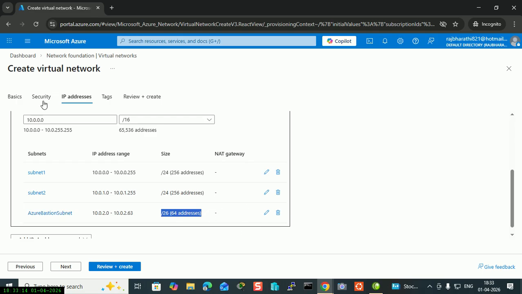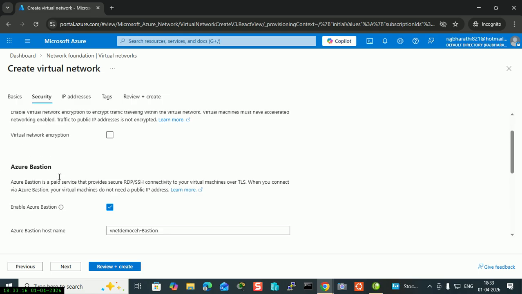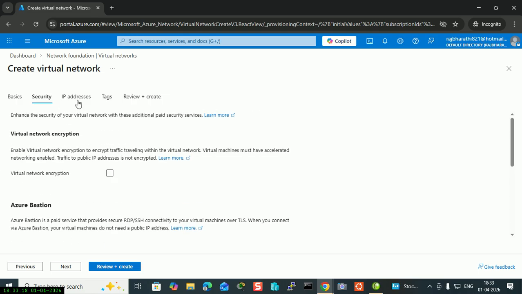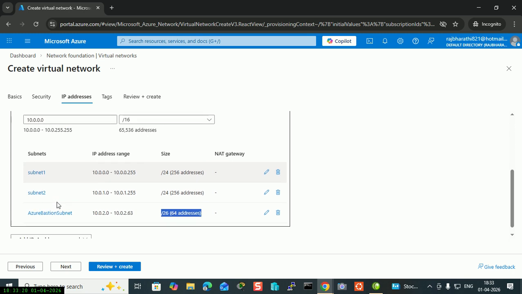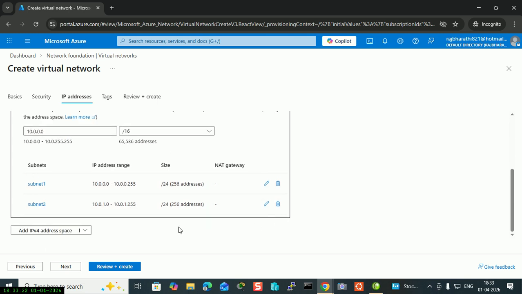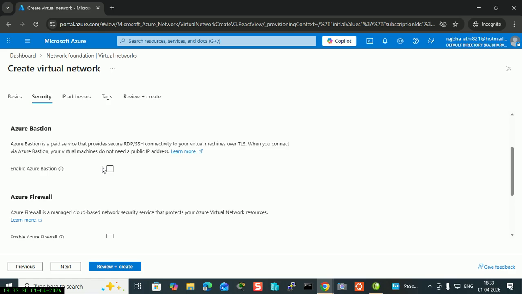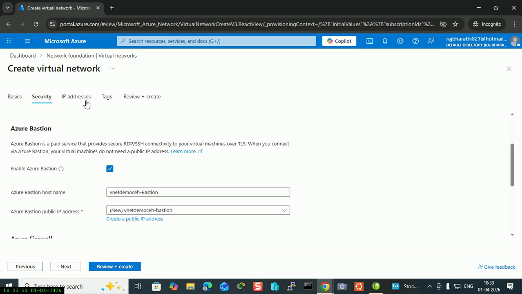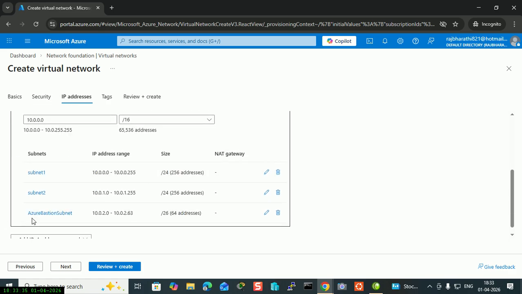Suppose I uncheck the Azure Bastion service, what will happen? In the IP address column, the subnet won't be removed automatically. We need to delete it. You can see now there is no separate Azure Bastion subnet. Now in security, I am enabling Azure Bastion again. Come to the IP address column. See, now again it is showing the Azure Bastion subnet. It is a best practice: whenever you are creating a virtual network in Azure, you can always enable the Azure Bastion subnet.